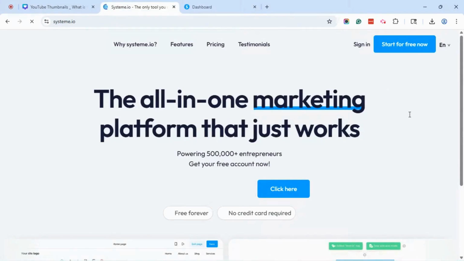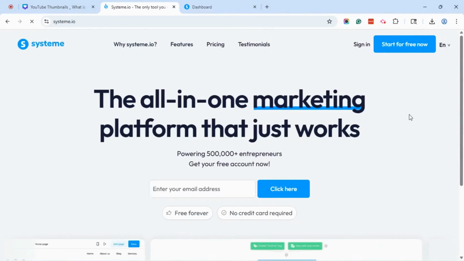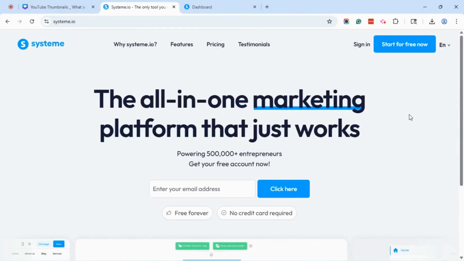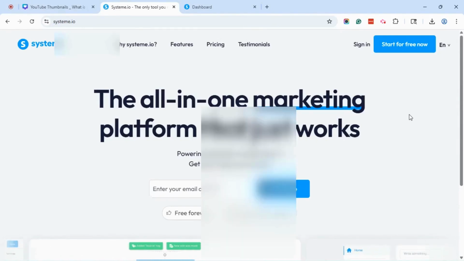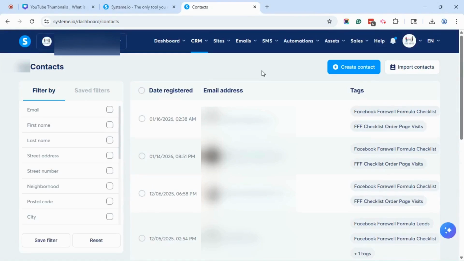So what is Systeme IO? Systeme IO is an all-in-one marketing platform that helps you do the basic things you need to run an online business in one place. So here's what people use Systeme IO for in their daily marketing tasks.